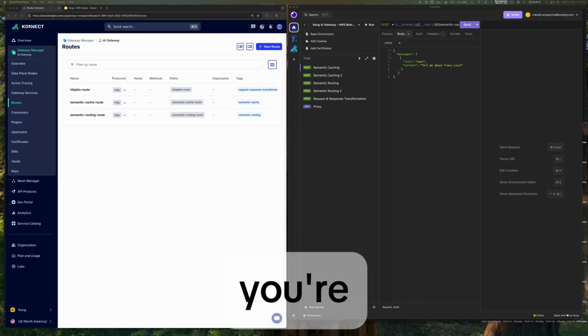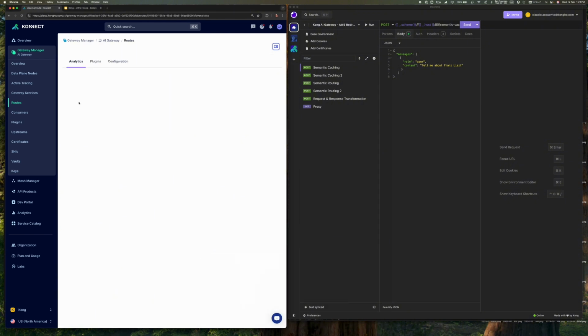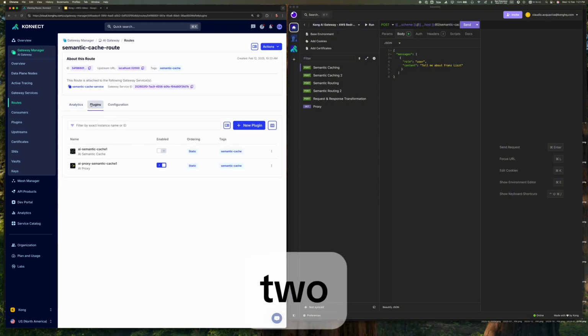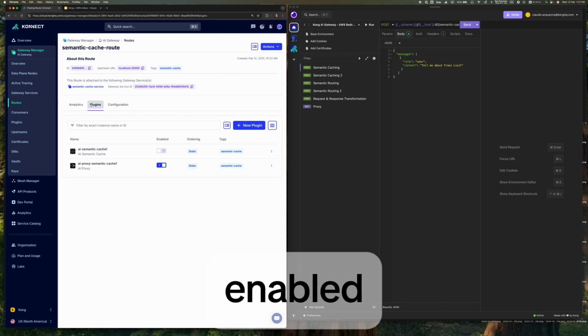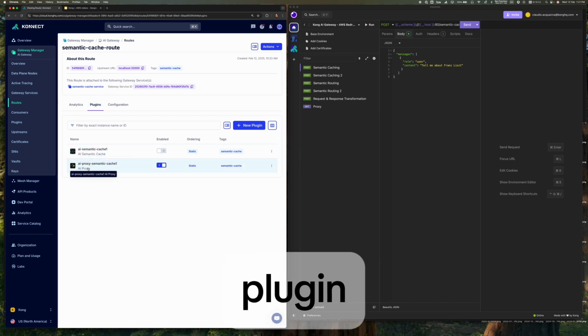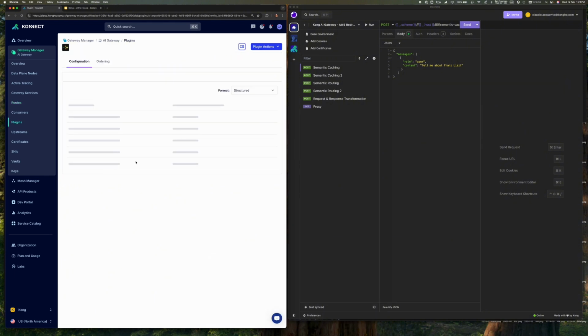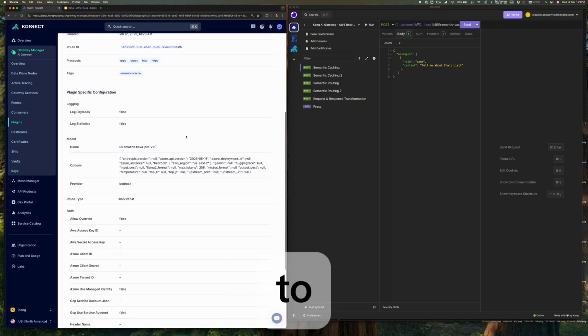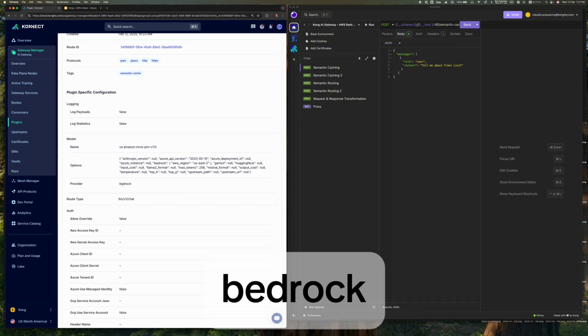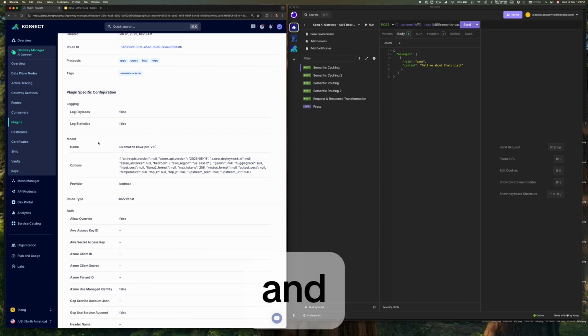All right then. So on your left, you see the Connect control plane with three Kong routes defined. Let's check the Semantic Cache route first. The route has two plugins configured, only one enabled though. The AI Proxy plugin is responsible for connecting with Bedrock. To check the configuration, you're going to see the provider is defined as Bedrock, as expected, and then we're going to consume the Amazon Nova 1.0 LLM model.